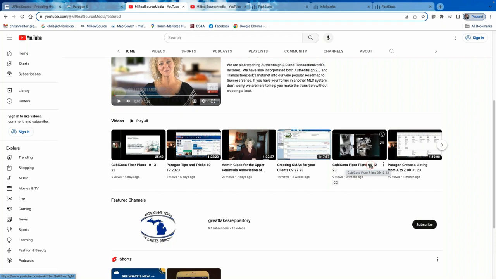If I ever go to list the property, it'll give a very good representation with fairly accurate measurements as to what the house looks like. So take a look at Cuba Casa. That's something I try to throw in at the end of my class.